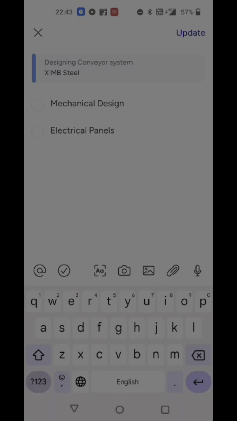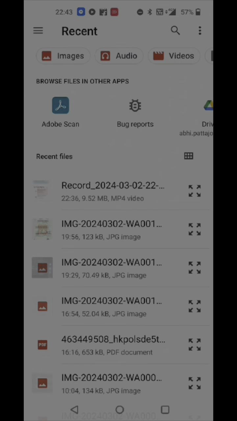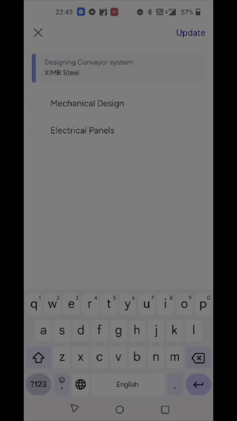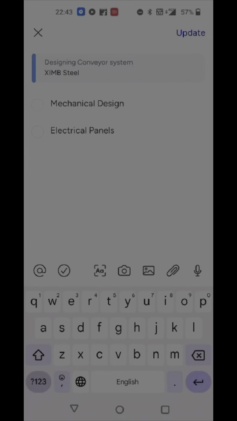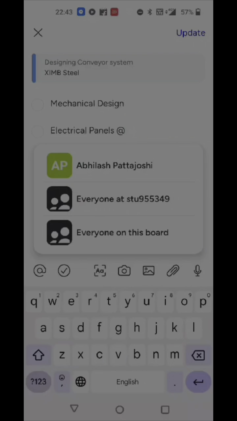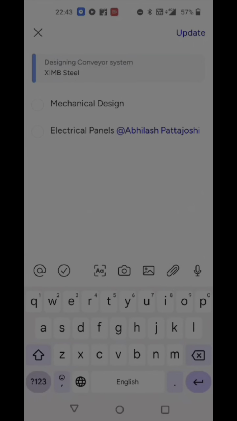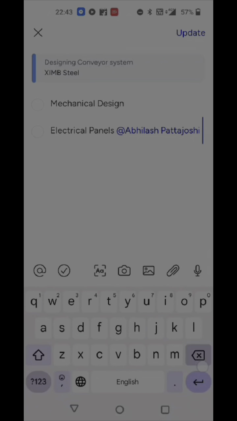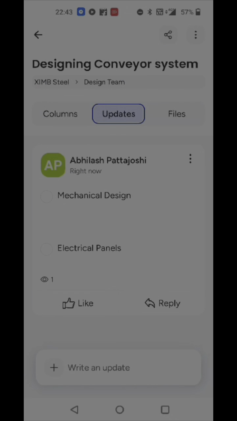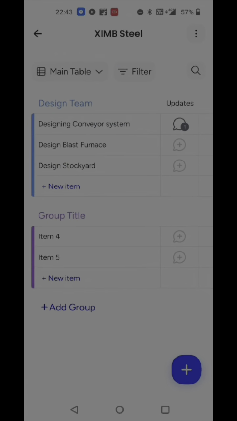You can assign this to an individual if you want to. You can have any attachments. You can have any image you want, like maybe a design already available, or you want to assign it to a person, an individual. You can just add it. You can see I've added electrical panels to Abhilash Joshi. You can have your voice notes, all those features are available. The files also, you can upload any design files you have already.